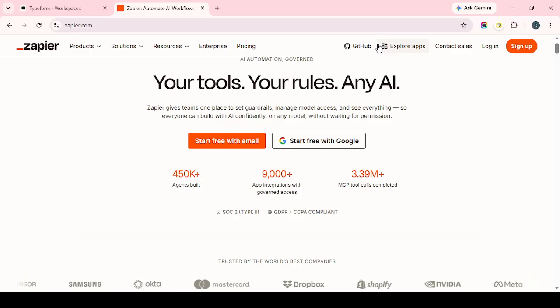Start by creating a brand new Zap. For the trigger app, choose Typeform. Then select the trigger event called New Entry. This means the automation will run every time someone submits a new response through your form.